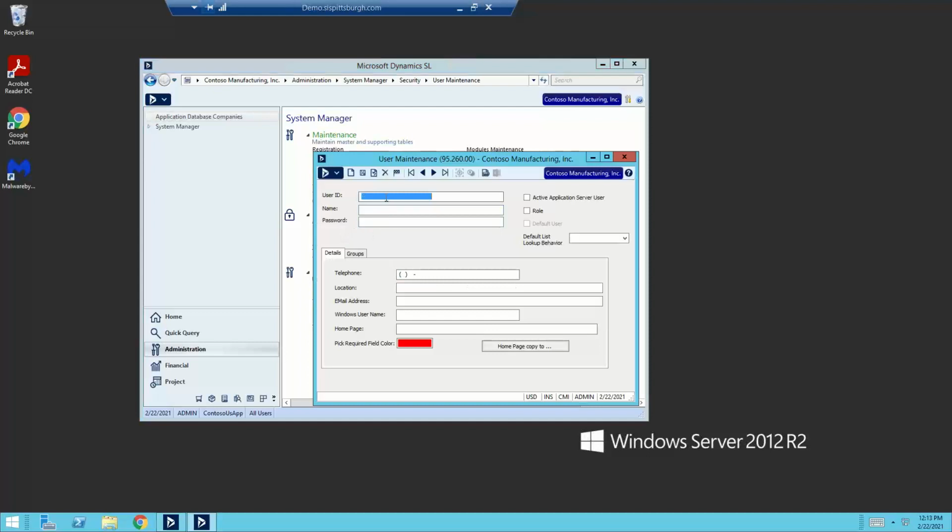And on the users, again, if you're set up for Windows Authentication, you have to put in the path, as I mentioned before. You can also change the required field color, which typically is not a big deal. You can also add a home page so that when they log in, they'll see a certain website when they log in.